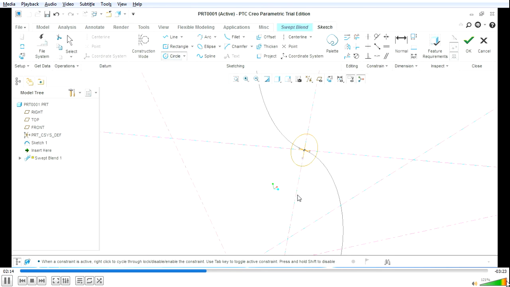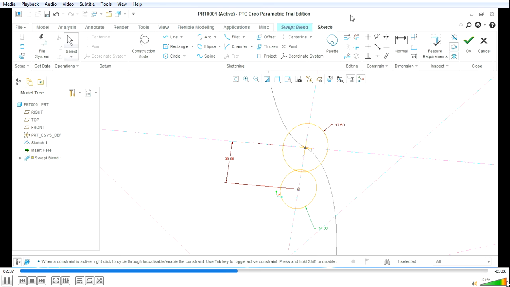Draw 2 circles. Align tangent to both the circles. Modify the center distance of the circles. Specify the radius values of both the circles. One is 17.5 units and another is 14 units. Draw a line which is tangent to both the circles. Trim the inside portion of the circle and complete the section.